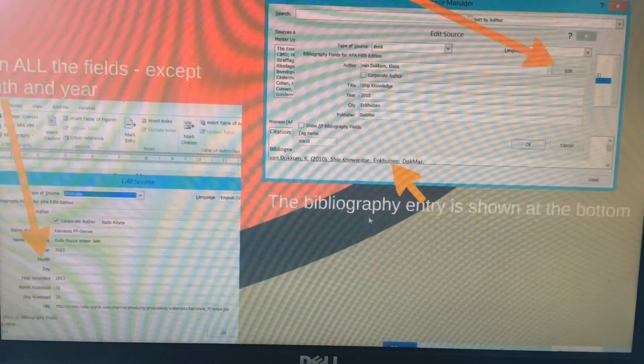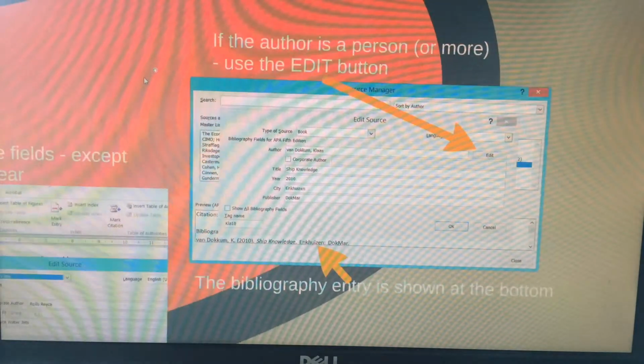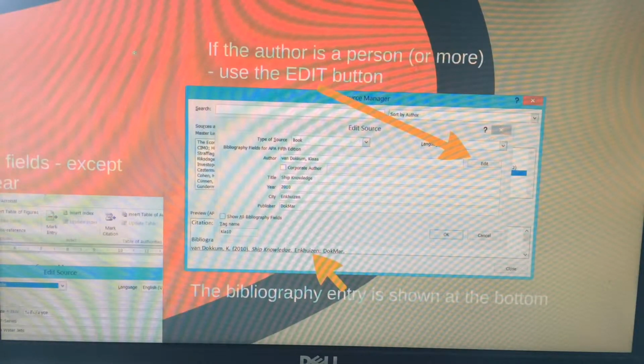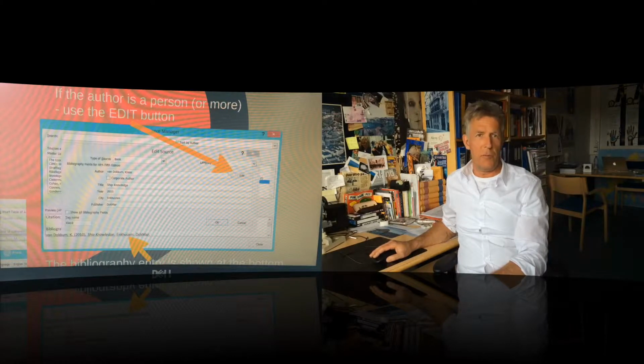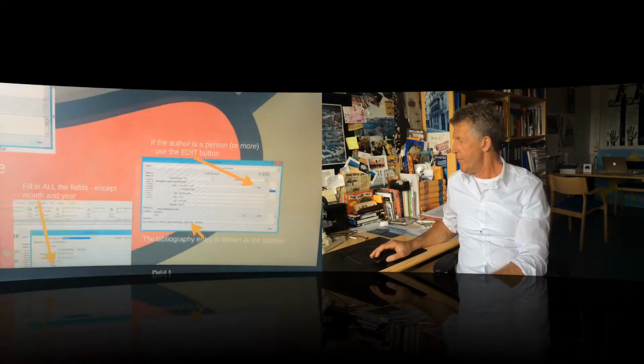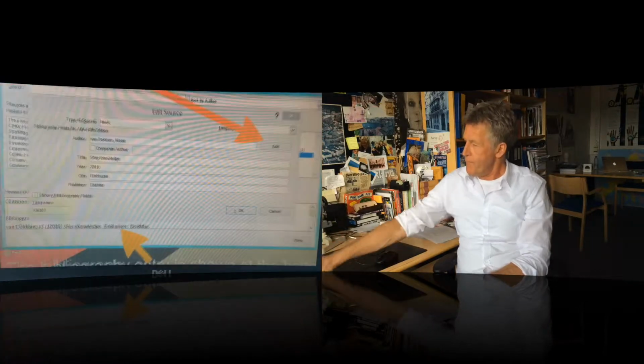If the author is a person, or maybe 2 or 3 people, then you are better off using the edit button in the window, because otherwise the computer is not going to know what was the first name or the last name, which is important. If it is not a person, then you click the corporate author box in this field here that comes up. It is not only for books, it can be web pages too.